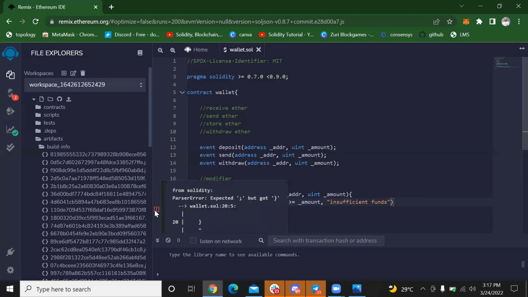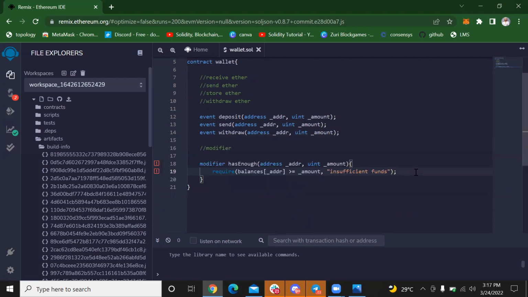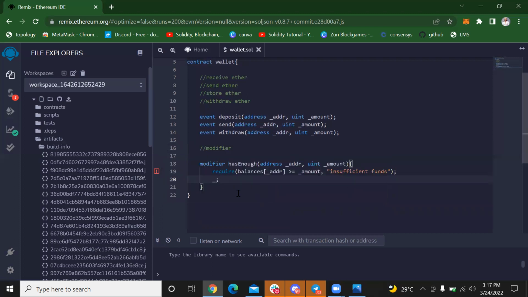If you check here, I'm sure it's giving us an error. Expected semicolon. Like I said, you have to terminate every line of code in Solidity with the semicolon. What other error are we having here? It says modifier does not contain underscore. Your modifier has to end with an underscore and then a semicolon. Very important. The last error should be balances does not exist, undeclared identifier. Like I said, I'll be creating the mapping called balances now, so we stop having that error.